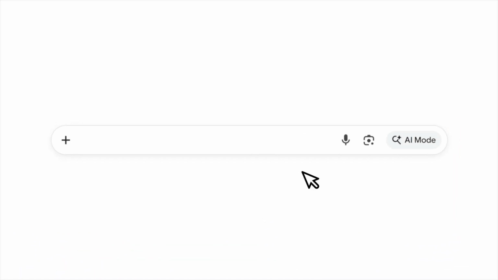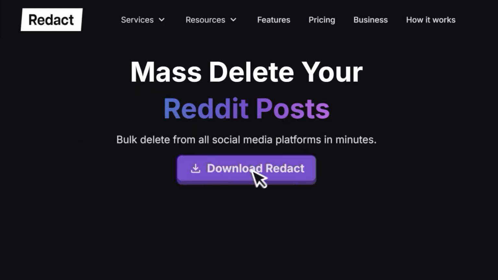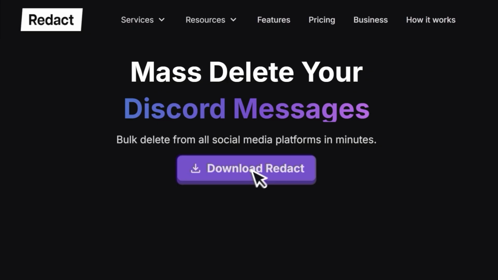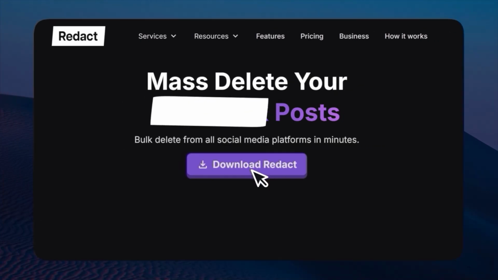Here's how to delete all of your Threads posts using redact.dev. First, go to redact.dev and download the free app for Windows or Mac. Redact also works on iOS and Android, all from a single account. Currently, Threads deletion is available on Windows and Mac only.